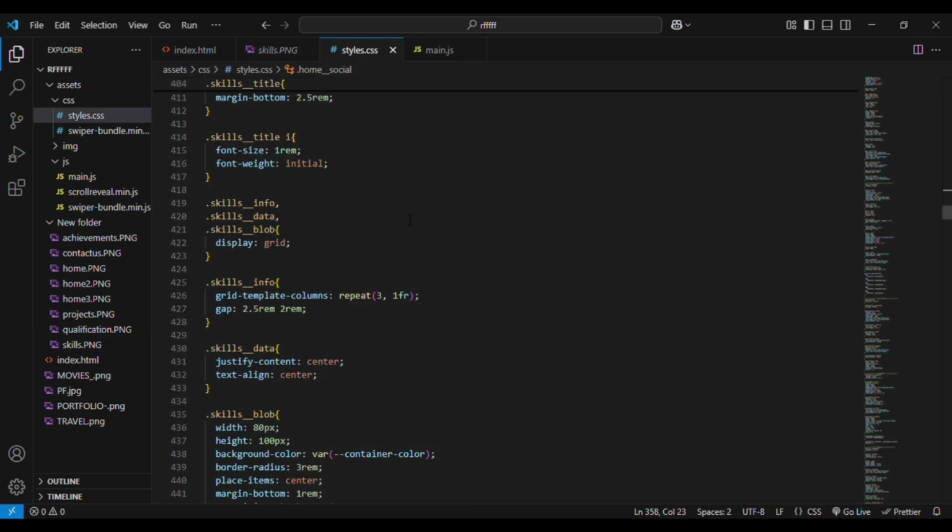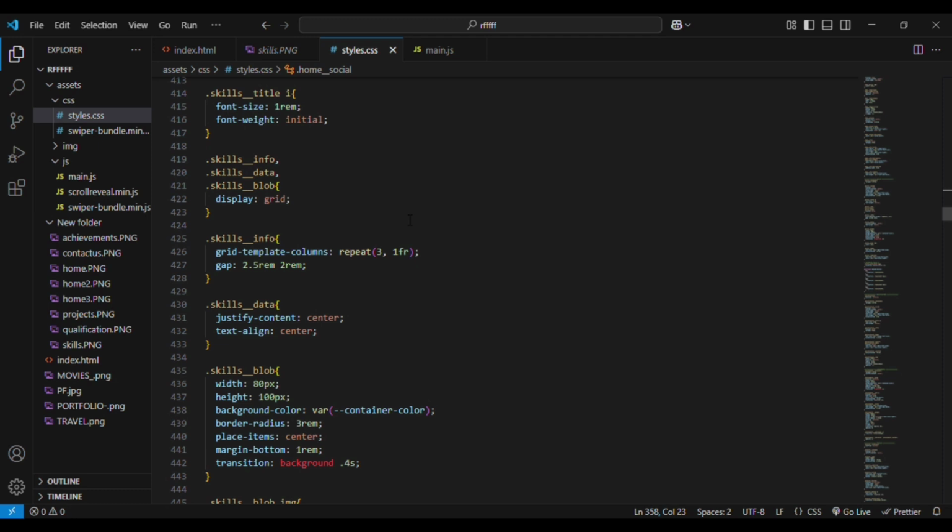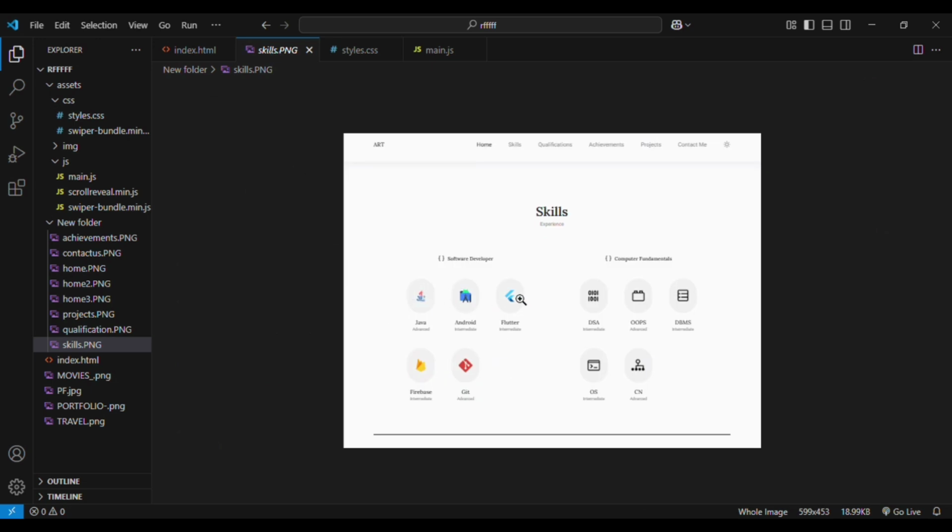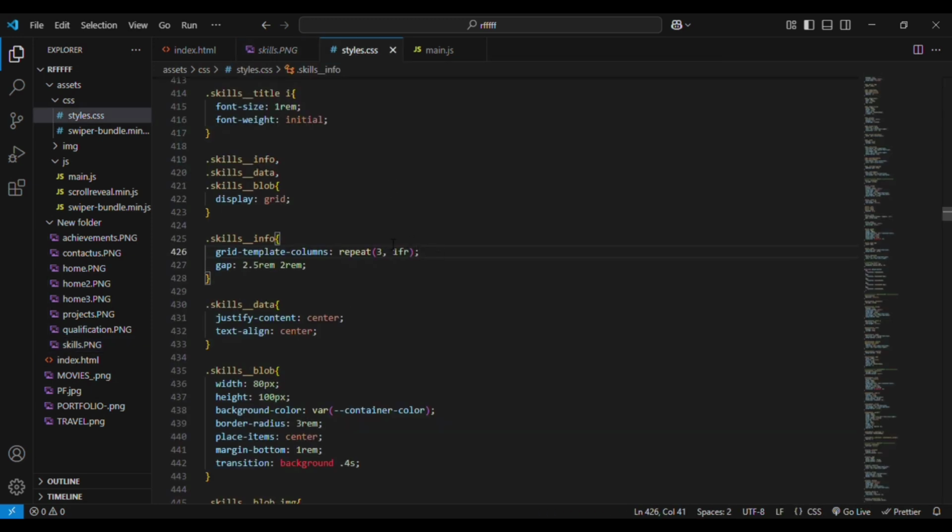Then for the title element, right now we are adding the font size and font weight, and display grid is added to the skills logo, skills data, skills info. Then for each skills info, we are having grid-template-columns: repeat(3, 1fr), which means the grid will display 3 elements in each row. You can see 3 elements will be displayed in each row. This is one div, and in this one div we have only 3 elements, and this is the second div. Inside also we have only 3 elements for one row, because we have mentioned grid-template-columns repeat 3, 1fr. And the gap is mentioned here.